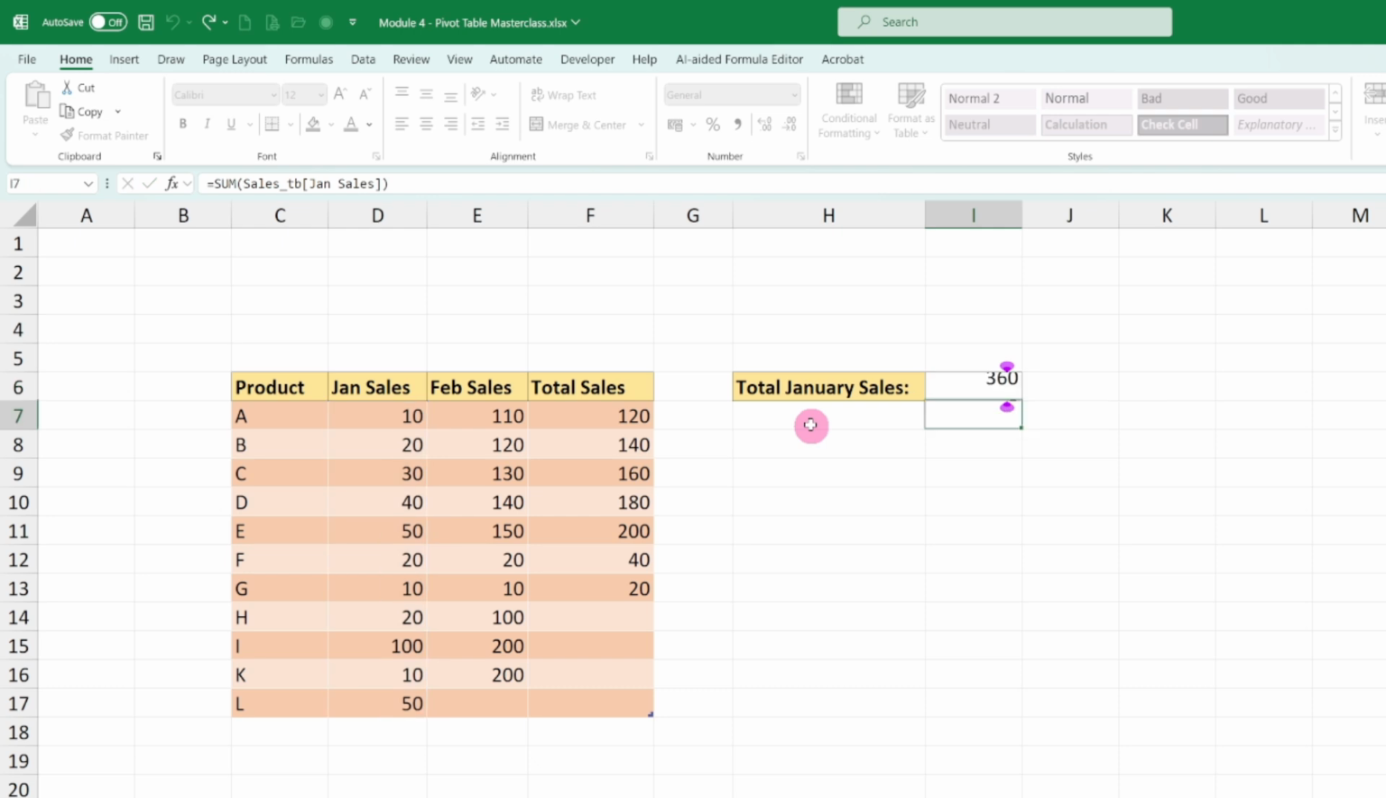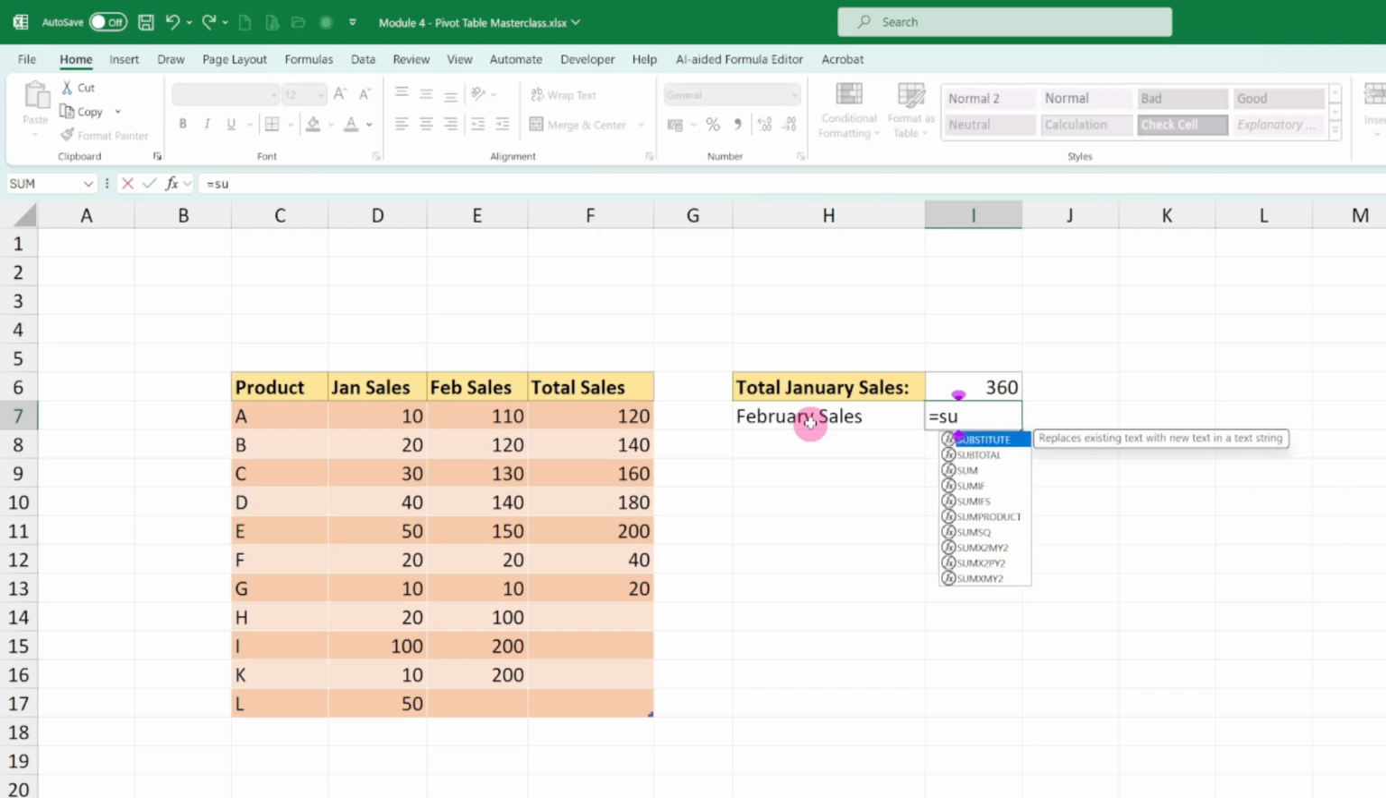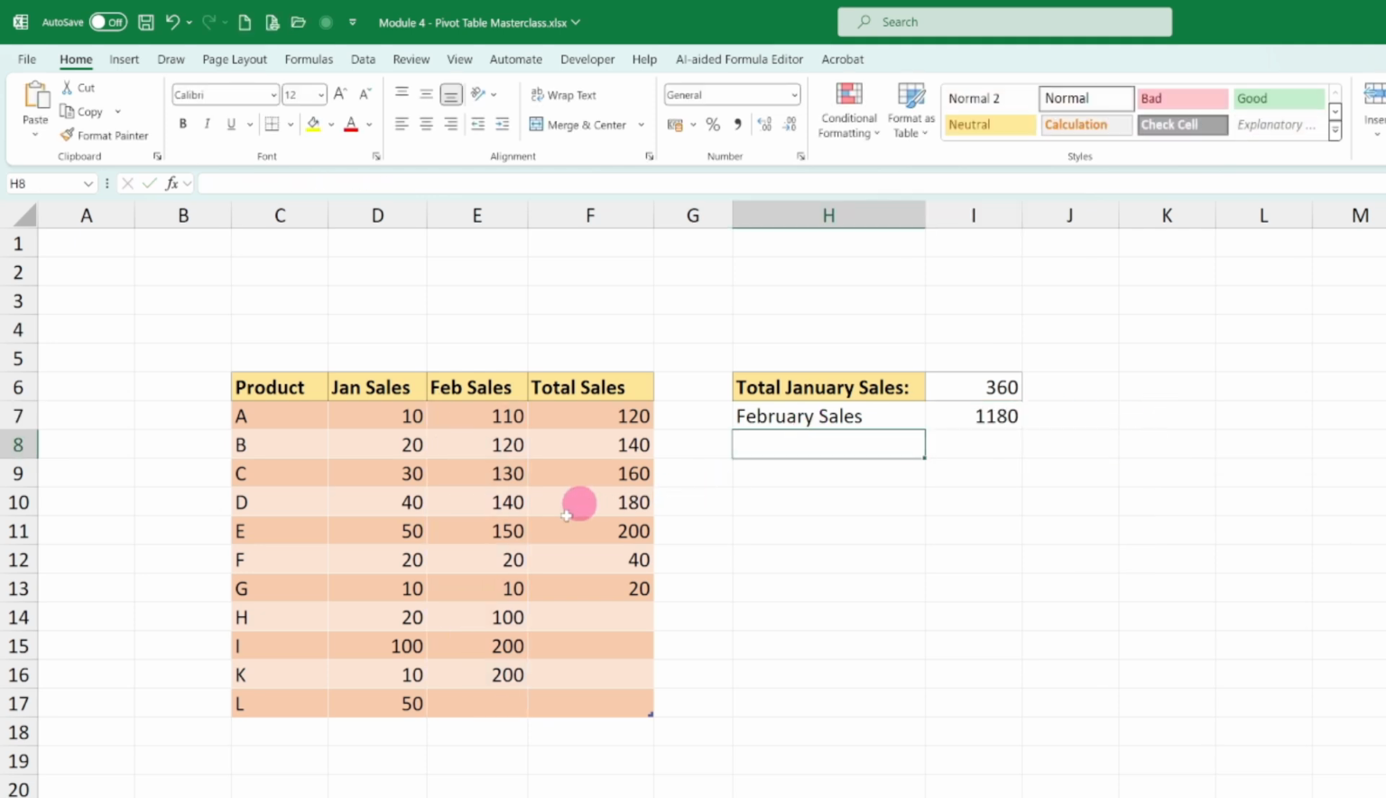Same as I can do for February here, February sales. So I can put here some sales and Feb sales. It is automatically doing the sales. If I put here 10 rupees, then it will come to 1190. This is the difference between the Excel table and normal data range.